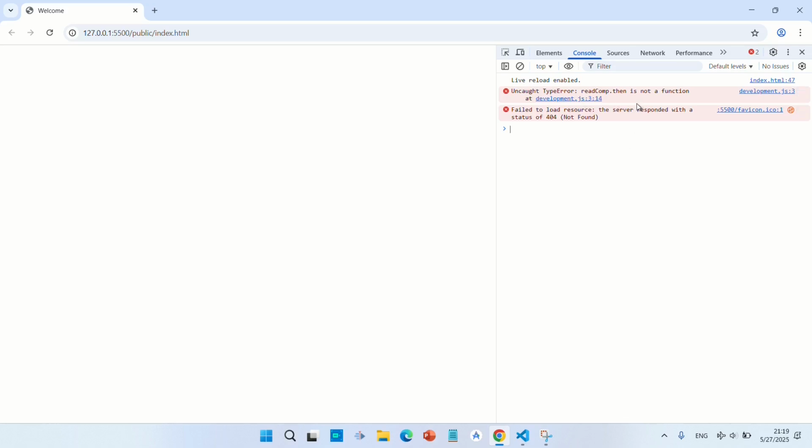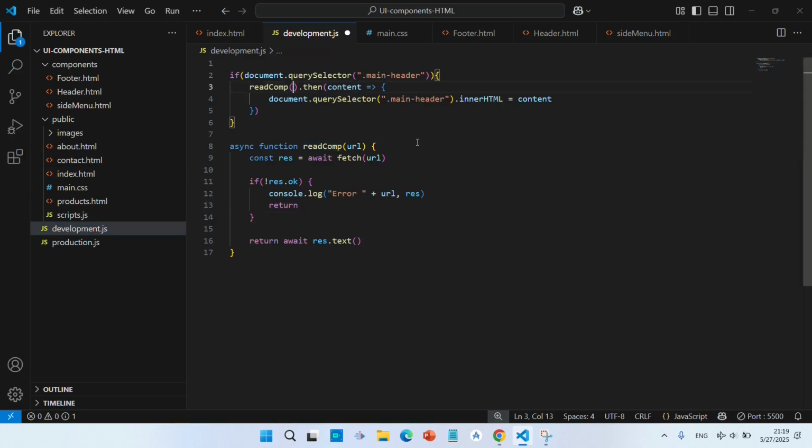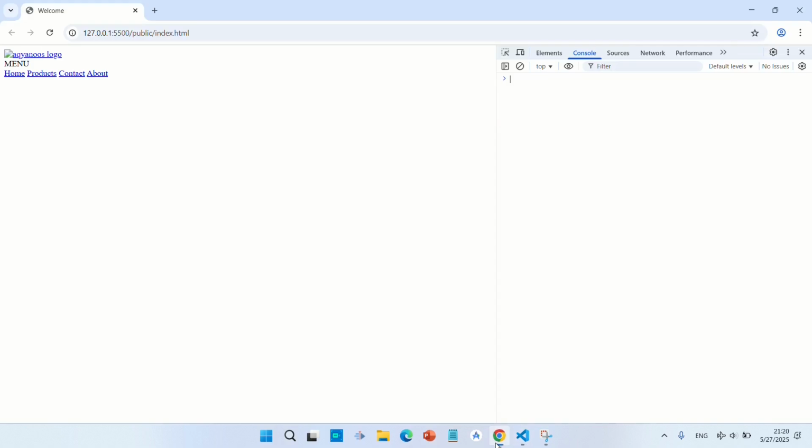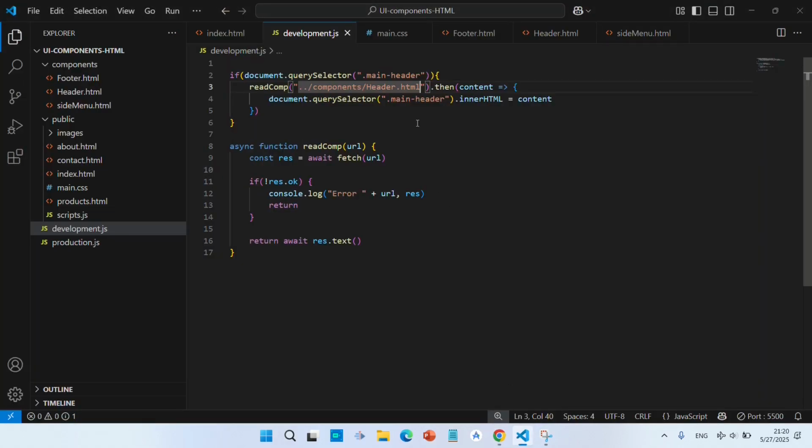So we see an error that then is not a function. I forgot to pass here the URL. So the URL for the main header is components header.html. Save it. So now we see the content. Very nice.